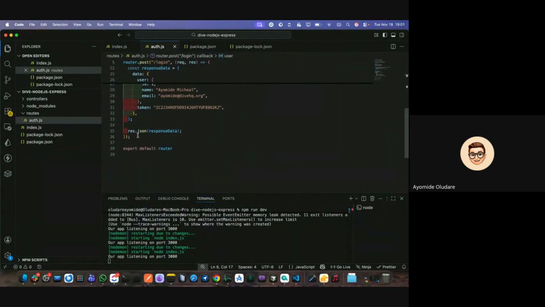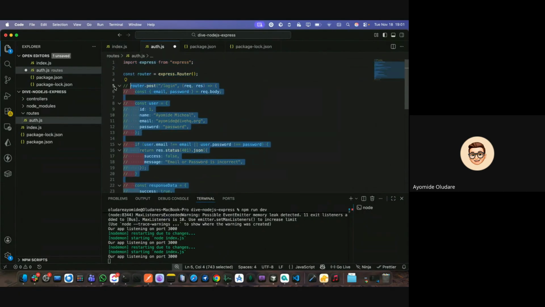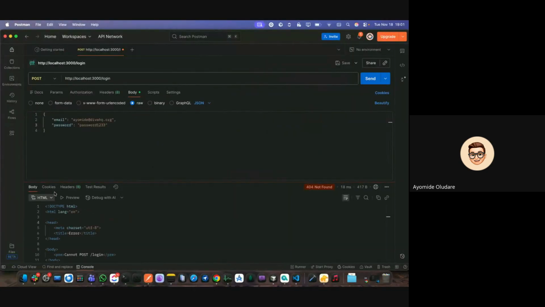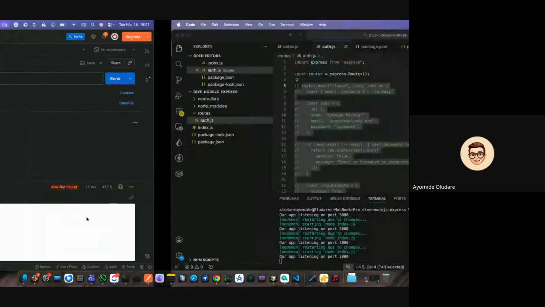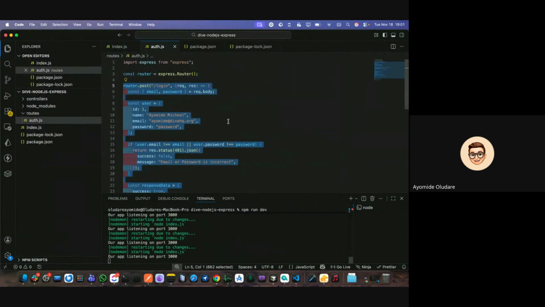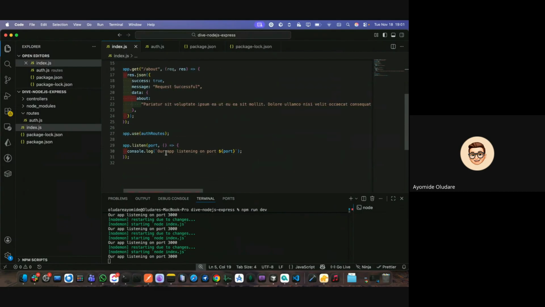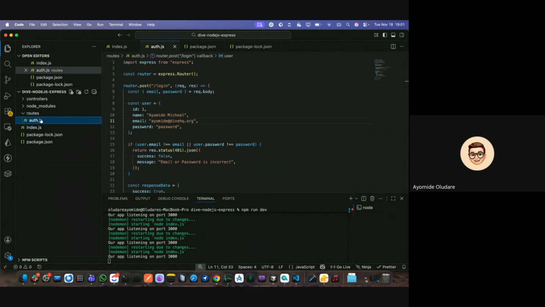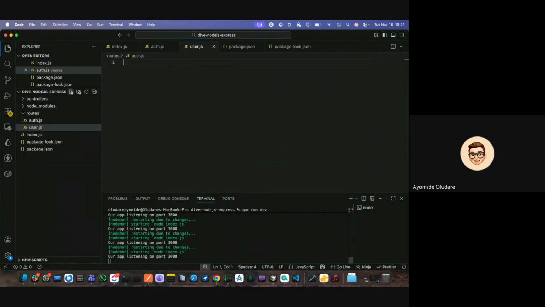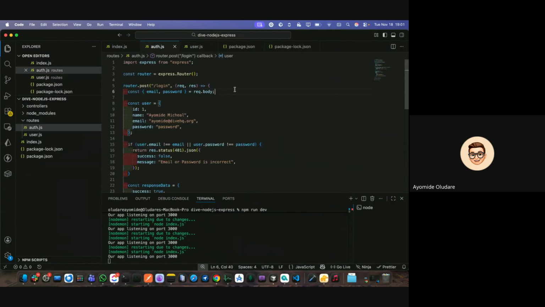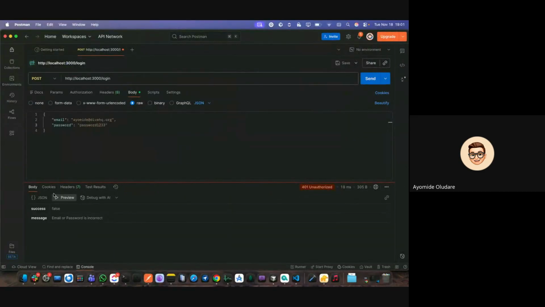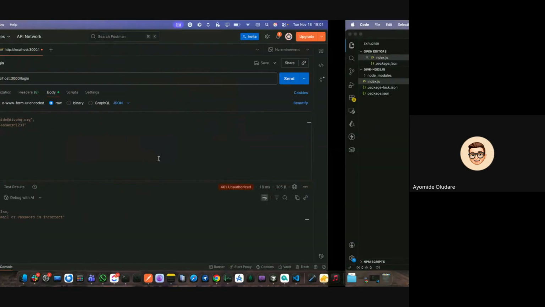If I comment this out and send, we see cannot post login. So which means our routing works. If you have another file we want to use, we can say, so this one would handle auth, this one would handle users or user.js, which means the user requests. So for now, we are dealing with auth. And again, login, everything still works as expected.